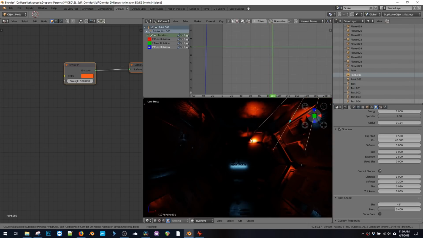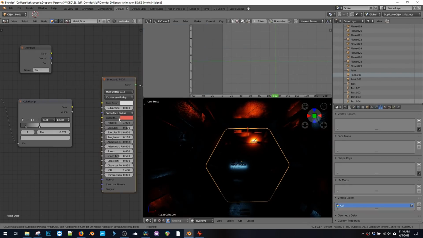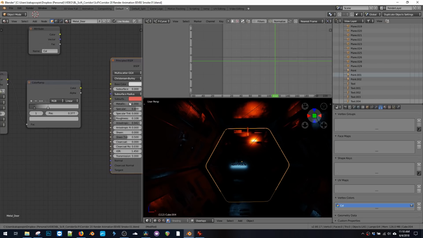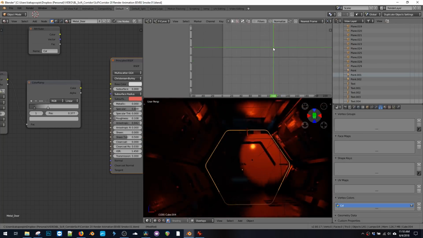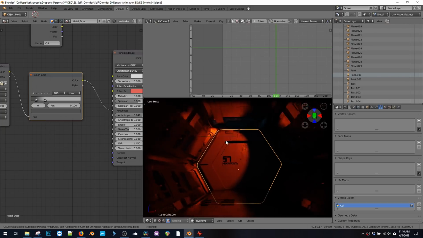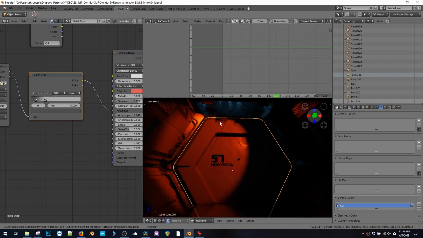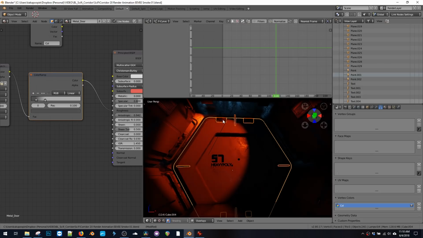Okay, and then when the spotlights go over the door, you don't really see anything because it's a metallic material. So let me select the door and change it from metallic to non-metallic. And then we can see the light. Also, there's this roughness texture, so we can plug that into roughness and play around with it a little bit. Okay. All right.